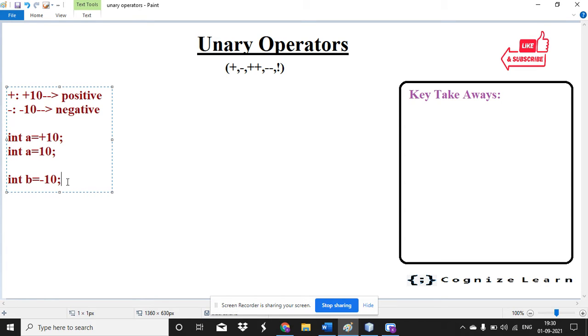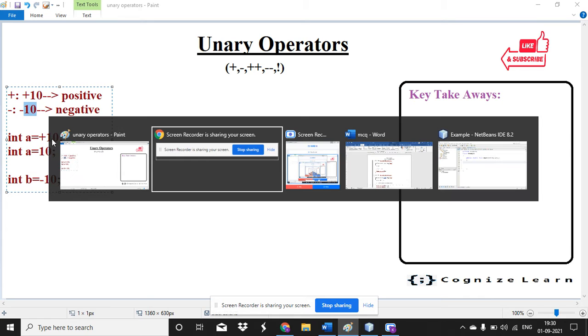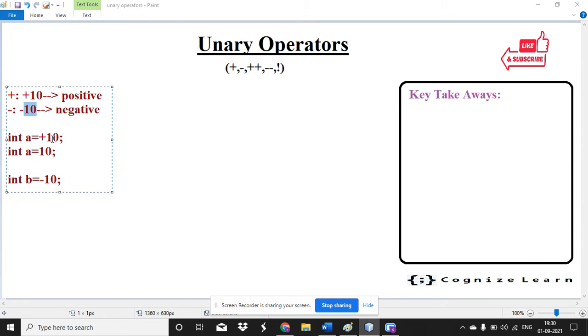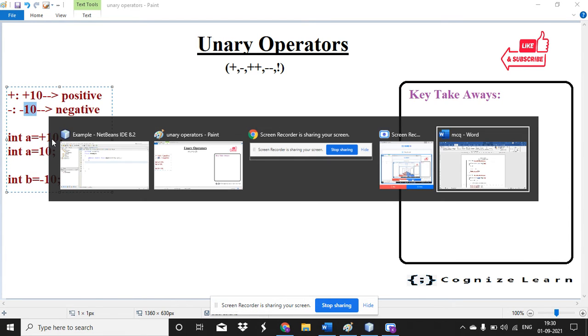And why are we saying this plus and minus is a unary operator? Here we are using only one operand, right? Wherever you are using only one operand, those types of operators are called unary operators. Fine, I will do the same with an example in NetBeans IDE.